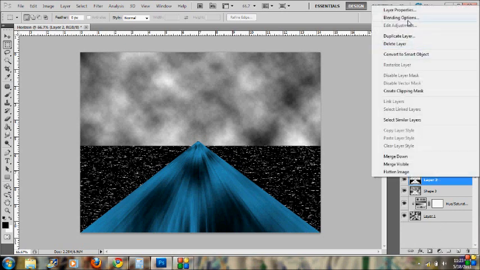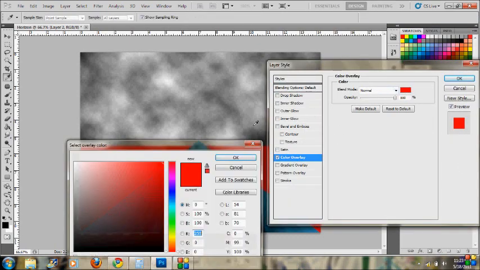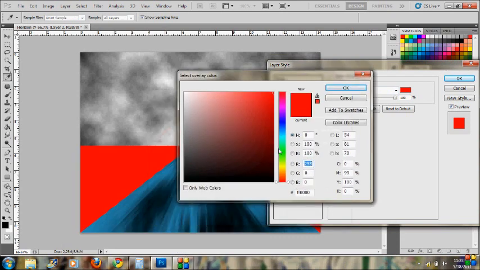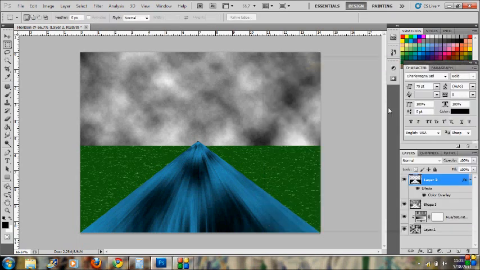We are going to go to blending options. We're going to do a color overlay. We're going to do a dark green color. We're going to change the opacity to about 70. Okay, so this is the beginning of our grass.